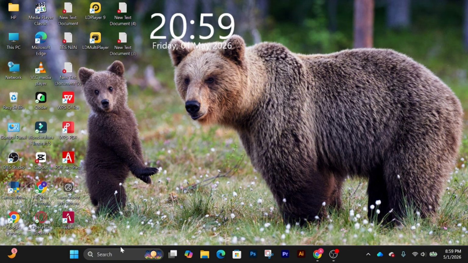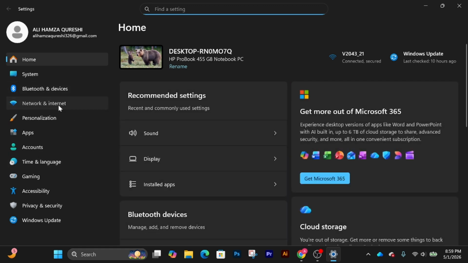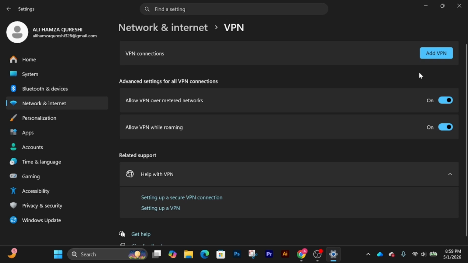To do this, press Windows key plus I to open settings, then click on Network and Internet and select the VPN option. Here you will see your active VPN connections. Simply turn off all the switches to disable them completely.